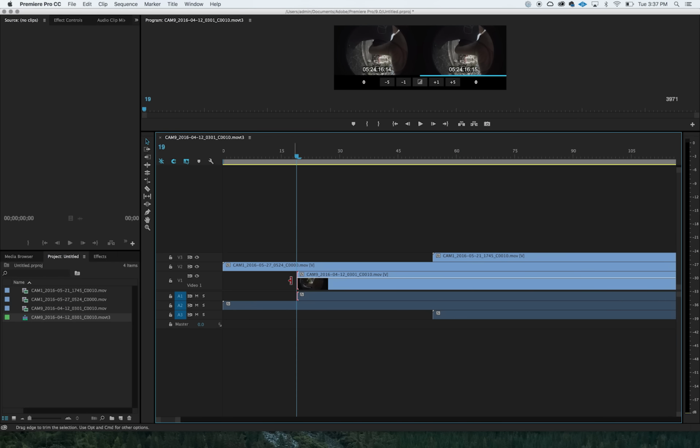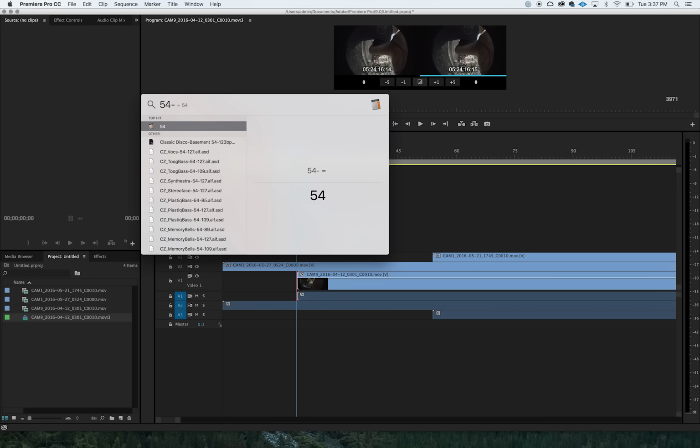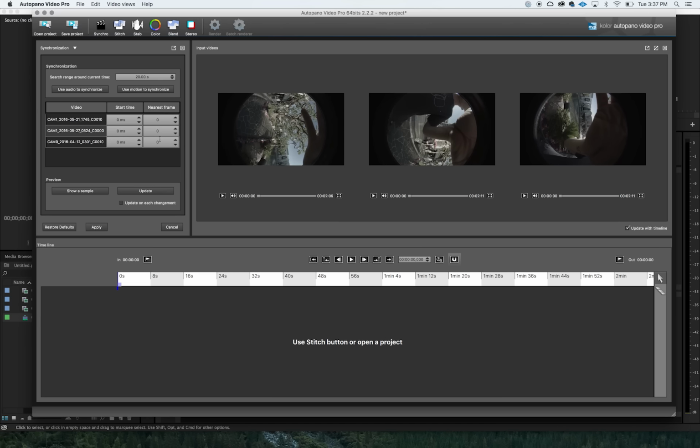So let's double click here, and we see we have 19 frames. So 54 minus 19. You can use the Spotlight search, 54 minus 19, which is 35. In Autopano Video Pro, camera 9 will be 35.